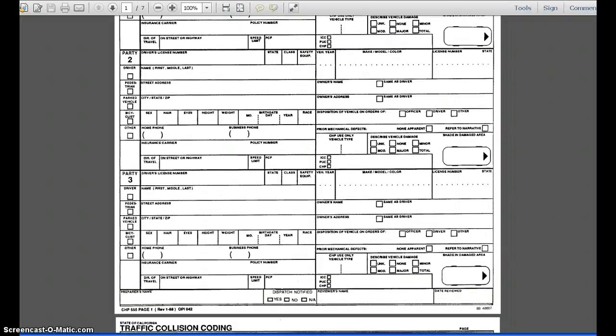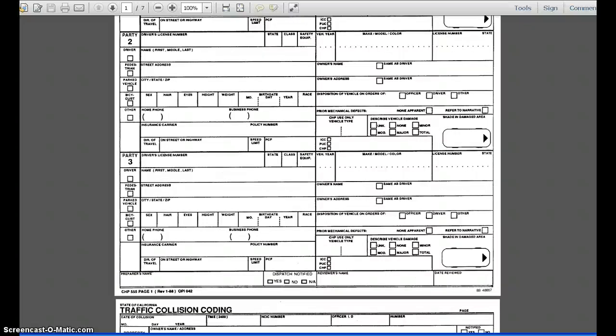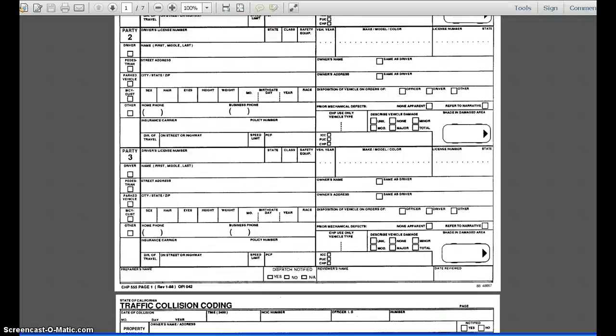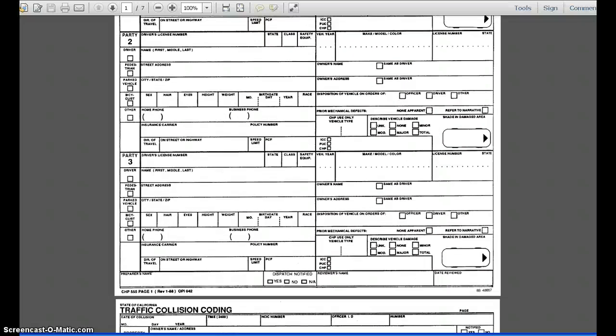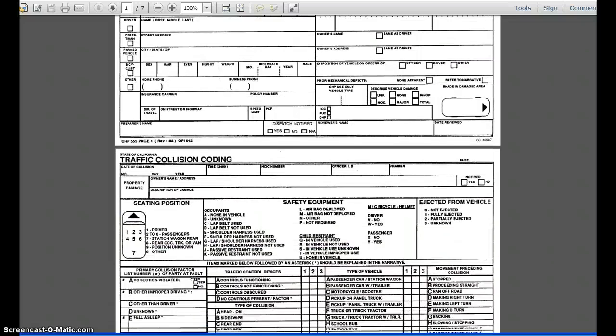And then I'll take a look at all the other parties, and I'll take a look at how the characterization of damage is to all the other vehicles. If my client only has minor damage, that might pose an uphill battle for my client.